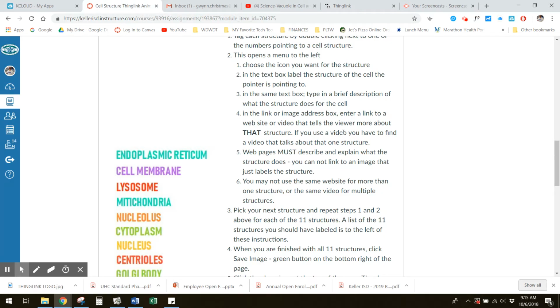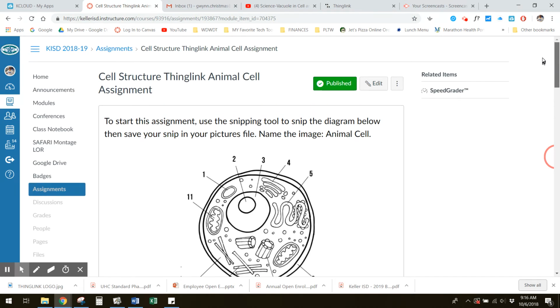And then you would just come back into Canvas, click on Submit the assignment at the top of the page. Of course, I'm in teacher view, so you don't get to see that. And then click the web URL, paste, submit, and you are done.